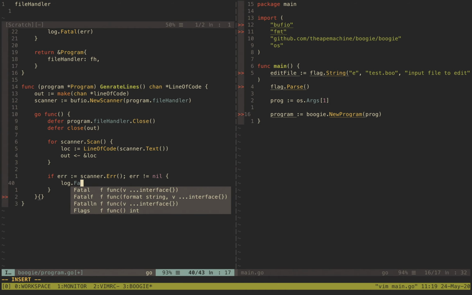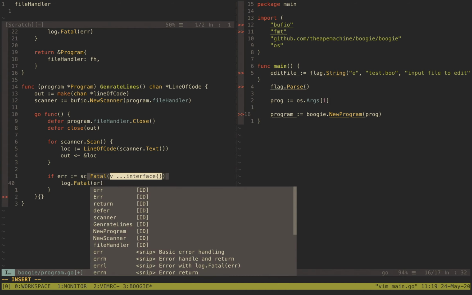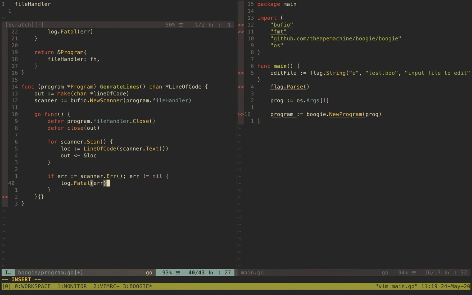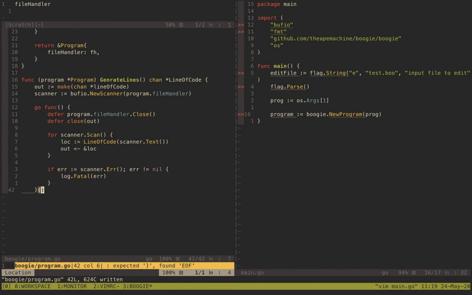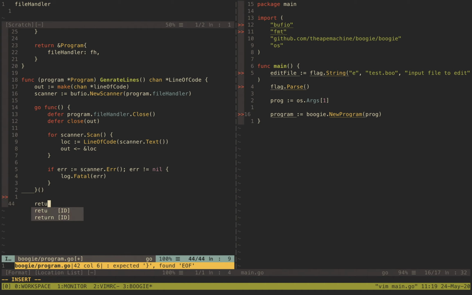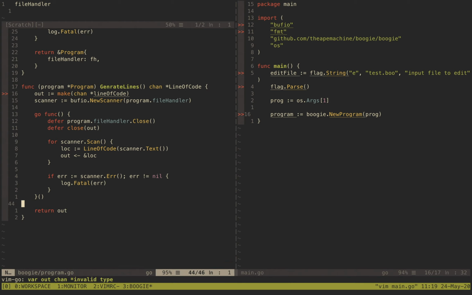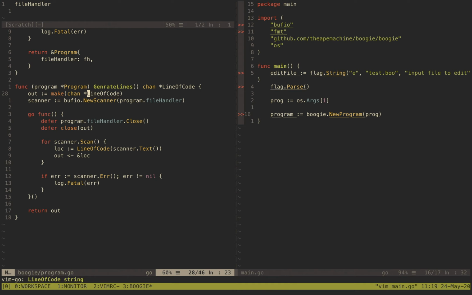So we can faithfully log here the error. Why do I keep pressing 0? There's something weird. And obviously this needs to be an invocation. What is it not happy with? This needs to be a capital. Happy. Okay.